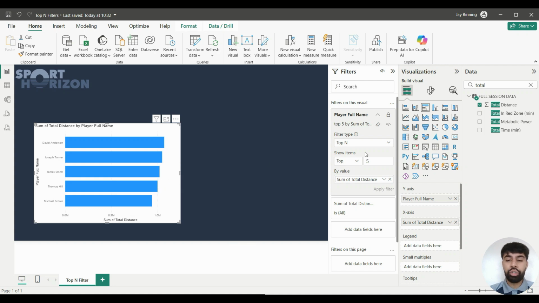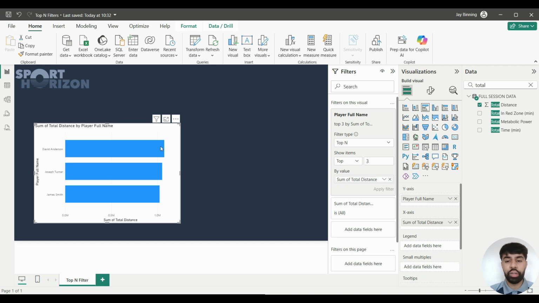You can always go back and change this as well. Let's say if you wanted to see the top 3 and not the top 5, make it a little bit more concise. I can just go back and type in 3 and select apply filter. And as you can see, the top 3 now appears.